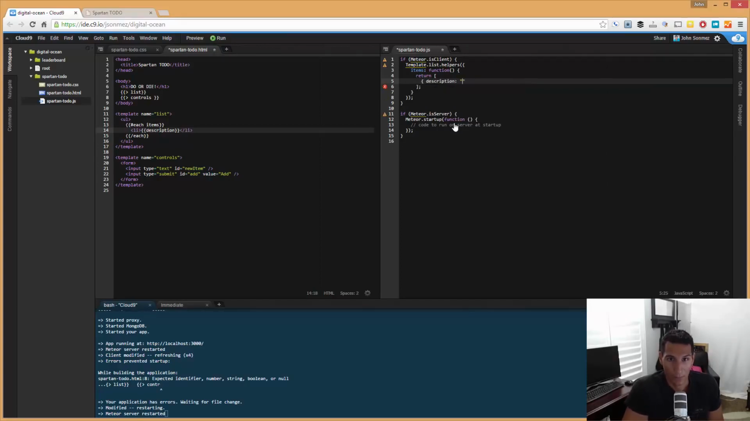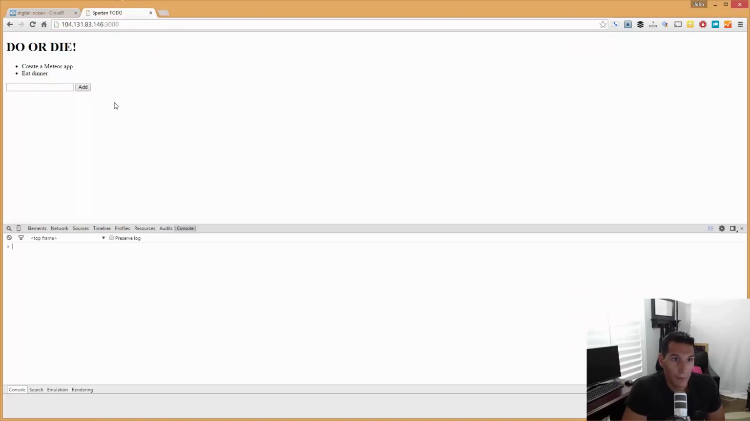So we're going to do description, and we're going to say create Meteor app, and then we'll just add one more. And here, let's call this one, let's say workout. We need to work out before we eat dinner. Okay, so I'm going to go ahead and save this, and we're going to look over here, and you can see it's already updated. We have create Meteor app and eat dinner. Or actually, this hasn't updated yet. It's at eat dinner. It should update in a second and say workout.